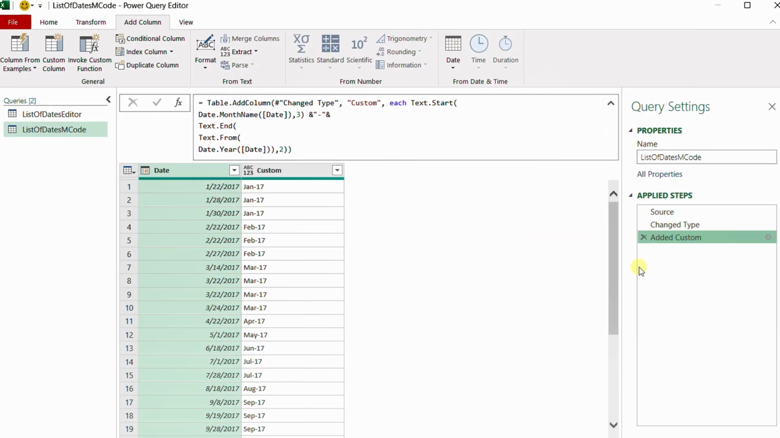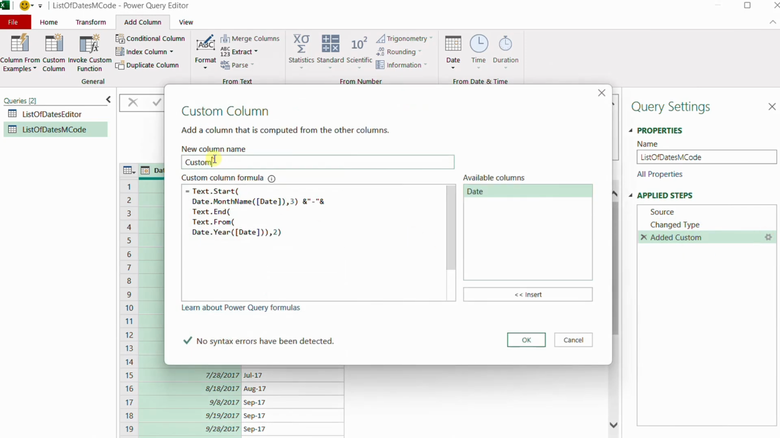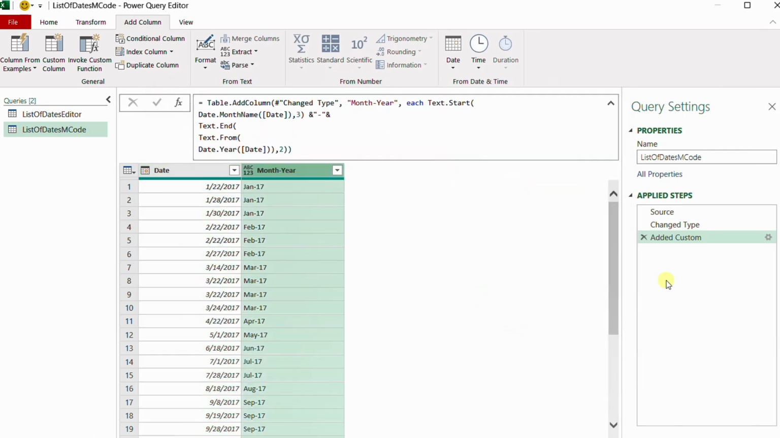Before moving forward with this example, let me change the name of the column. I'm going to hit the gear icon once more, and this time I'm going to call this column month-year, and then click on OK. I can also rename the step. Instead of Added Custom, let me right click and rename. I'm going to give it a name like month_year, and then hit enter.